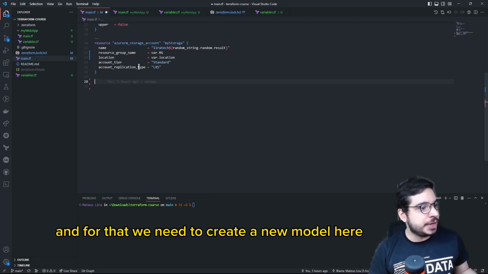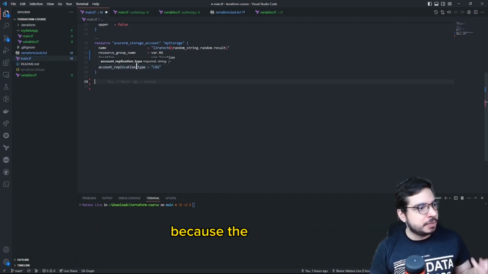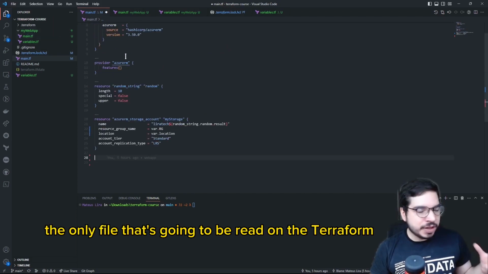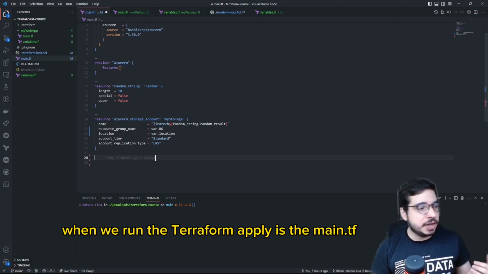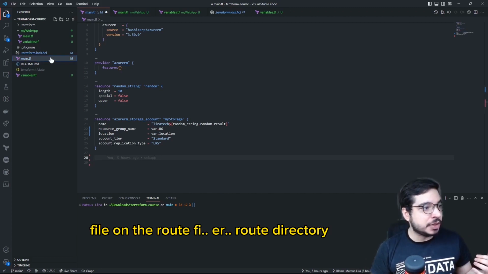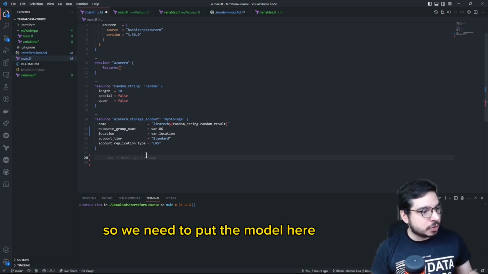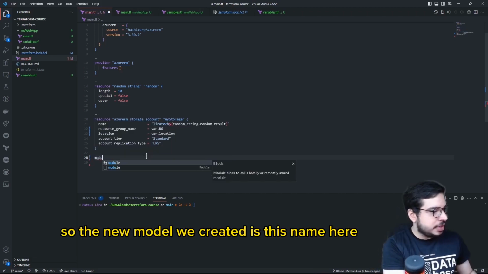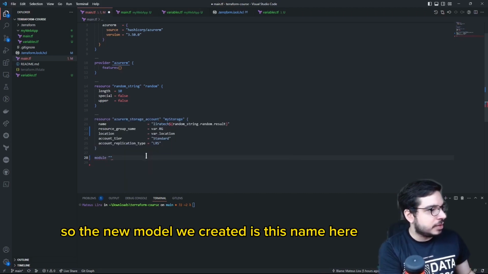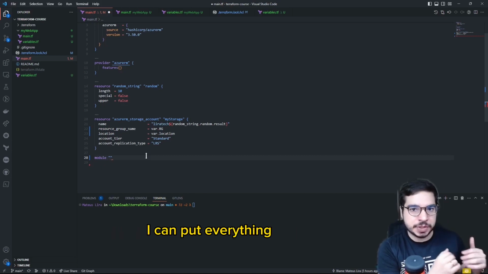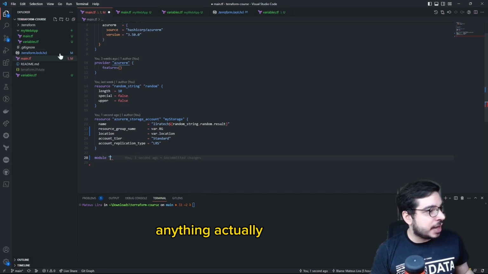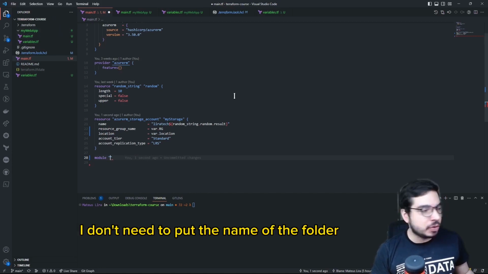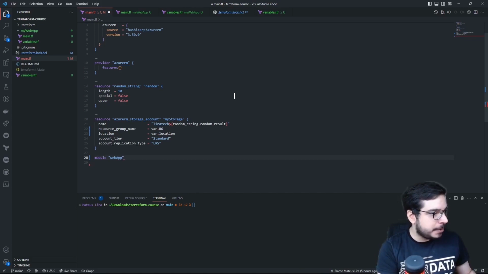And for that, we need to create a new module here, because the only file that is going to be read by Terraform when we run terraform apply is the main.tf file in the root directory. So we need to put the module here. The new module we created has this name here. I can put anything. Actually, I don't need to put the name of the folder. I can just put web app.